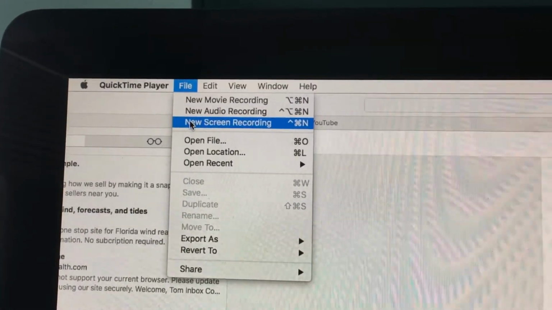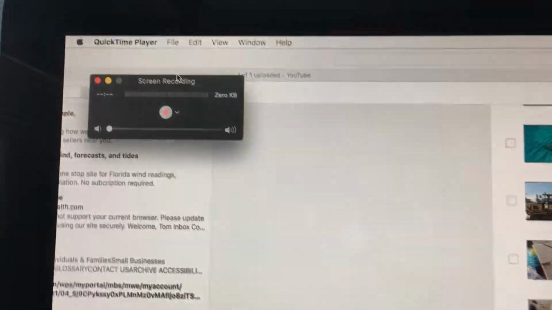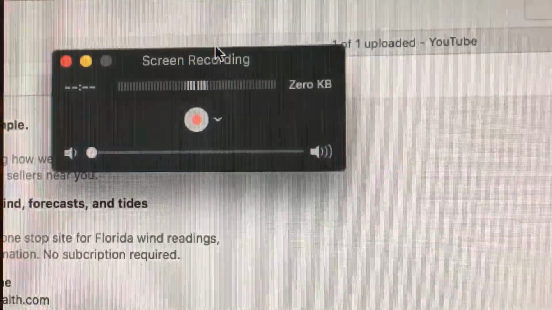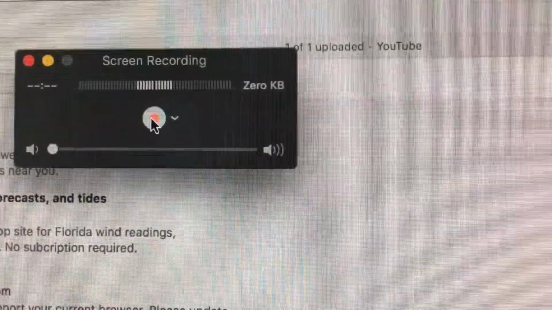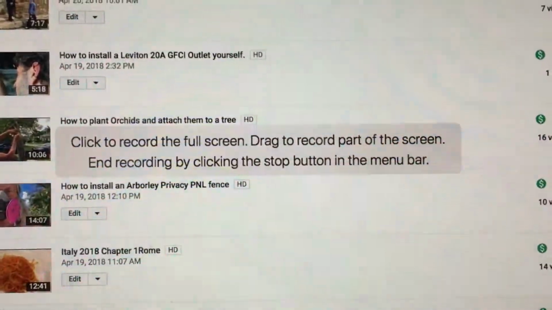You're going to come down to Screen Recording. That window disappears, and then you're going to get this little box. You can see it can hear my voice already. Then I'm going to press this button here. Then I'm going to pull back, and you're going to notice this comes to the center of the screen.